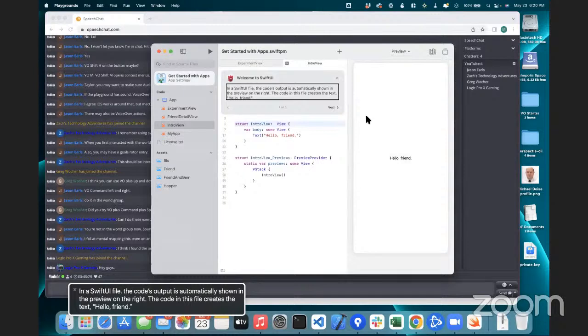The code's output is automatically shown in the preview on the right. The code in this file creates the text "Hello friend." You are currently on a text element inside of a group. To exit this group, press Control. Back dimmed button. 1 of 5. Next button.